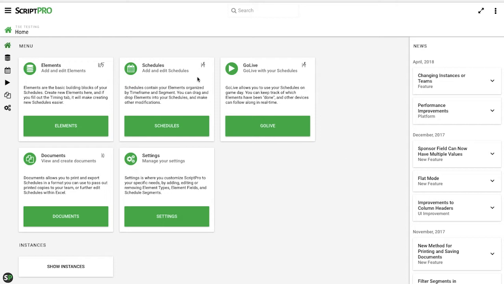The home screen is indicated by this look. On the right-hand side is the news column. Any news updates will be pushed out this way. Of course, in the center are those boxes I mentioned previously, and on the left are icons that associate with those boxes: elements, schedules, go live, documents, and the settings.